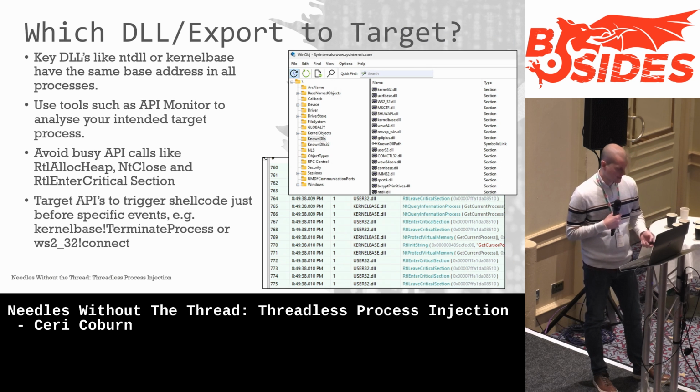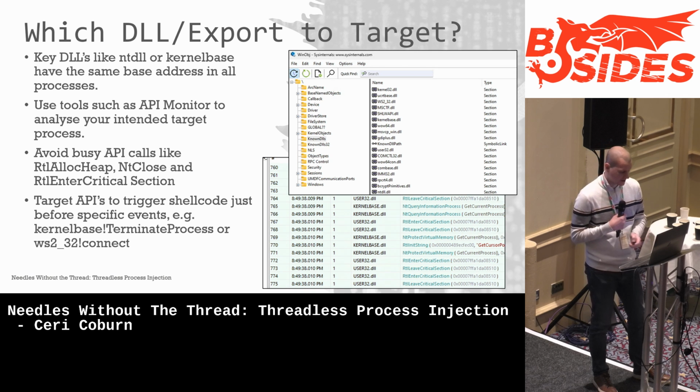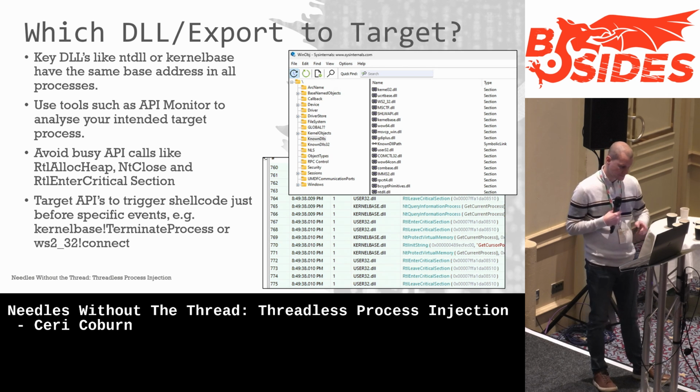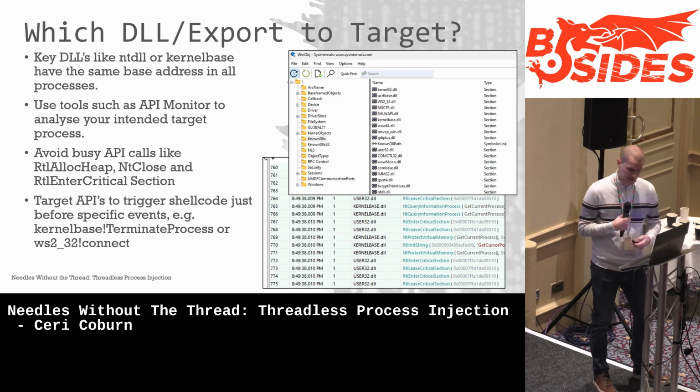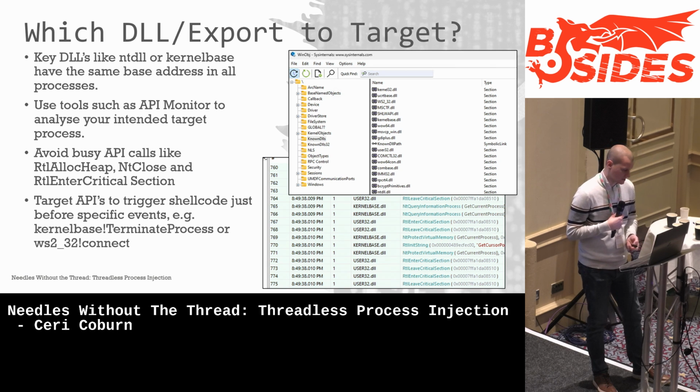So yeah, target APIs that are not called that often, but called enough that you are going to get execution. Now, the other advantage to this particular technique is you can target specific APIs, so you're essentially time bombing your shellcode execution.